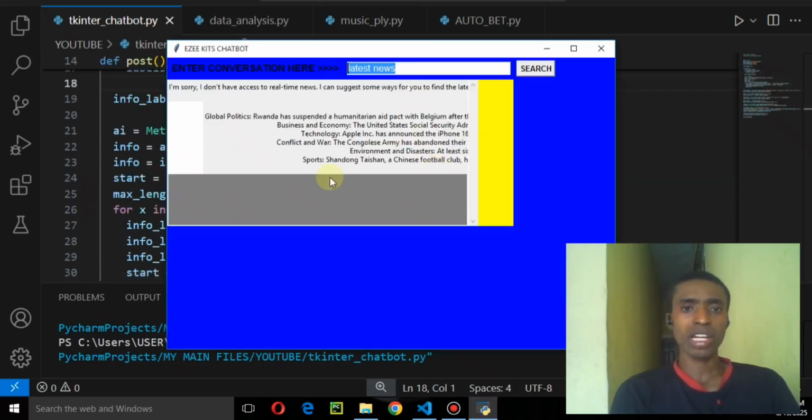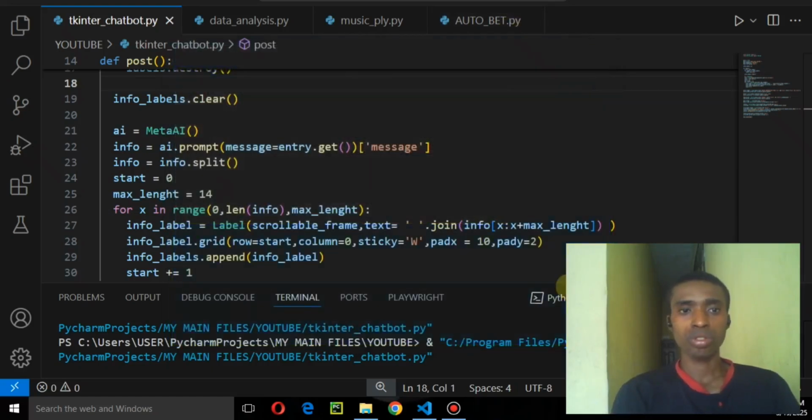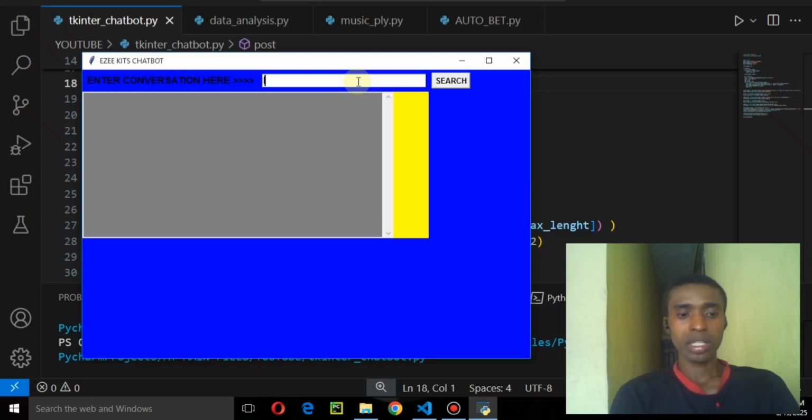But there's still a lot of other problems, because since we split on the space, the way this was written, the business and economics hyphen United States social distance, is going to be messed up. But let's just see what we are able to do so far. So let's run this. Let's type latest news, and then hit search.